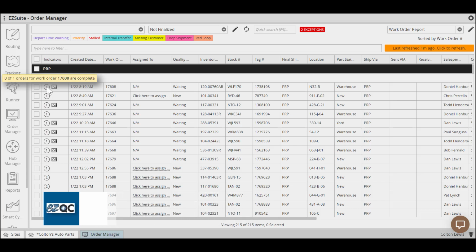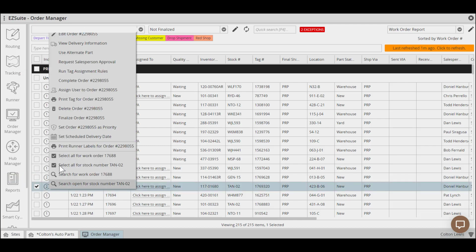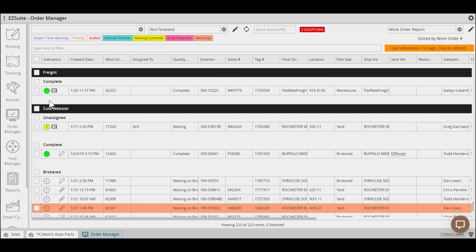When there's more than one part on a work order, you can right-click and select all of the parts for that work order number. Similarly, you can then select all the parts on the same stock number as this order. These numbers are also used to indicate when processing is complete.